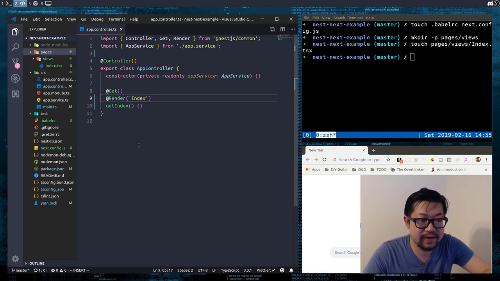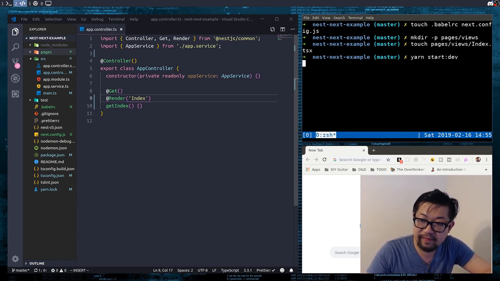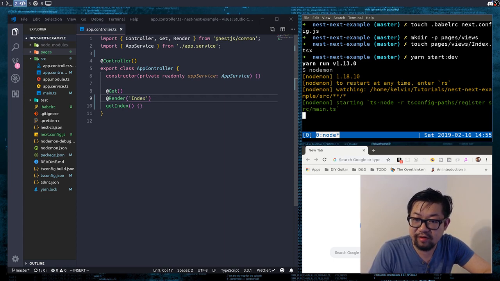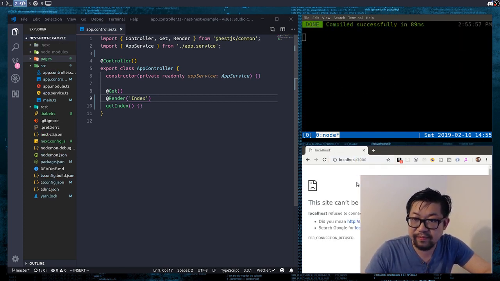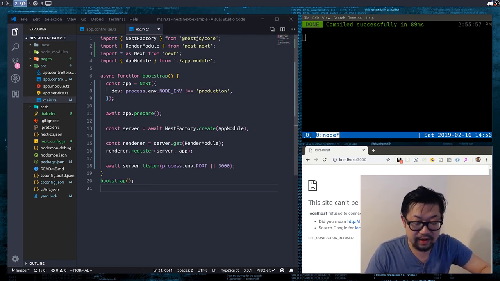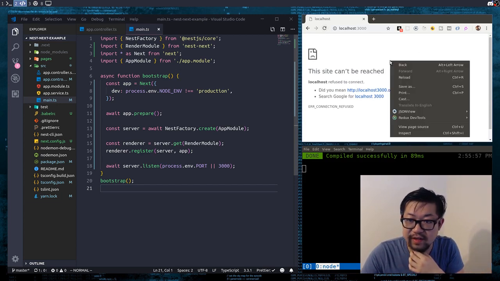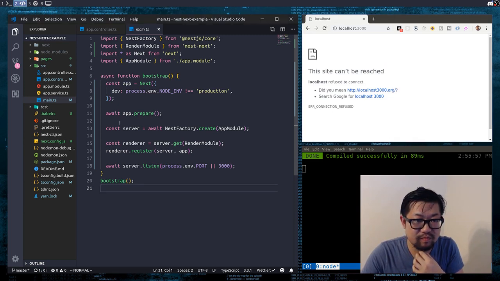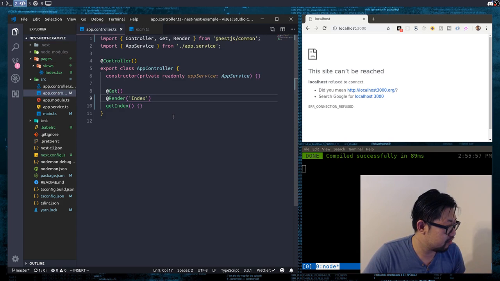And if I didn't miss a step, I think we're ready to go, so all we have to do is yarn. Of course, I have to be inside my terminal. Yarn start dev. Alright, while that's going, localhost 3000. Is it 3000? Yeah, it's 3000. So let's see. Why is it not doing it? Did I miss something? Index, app controller. Gets, render index.